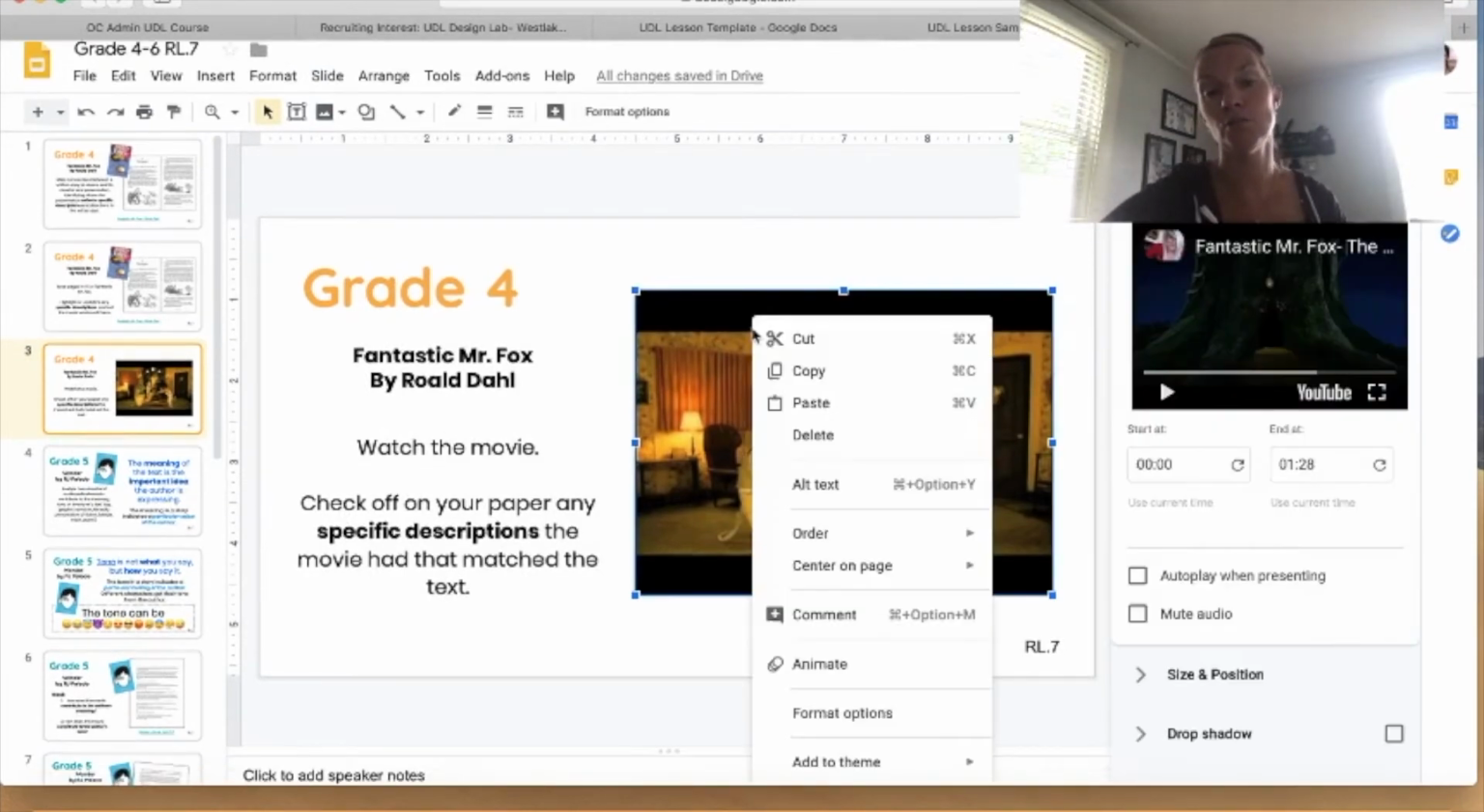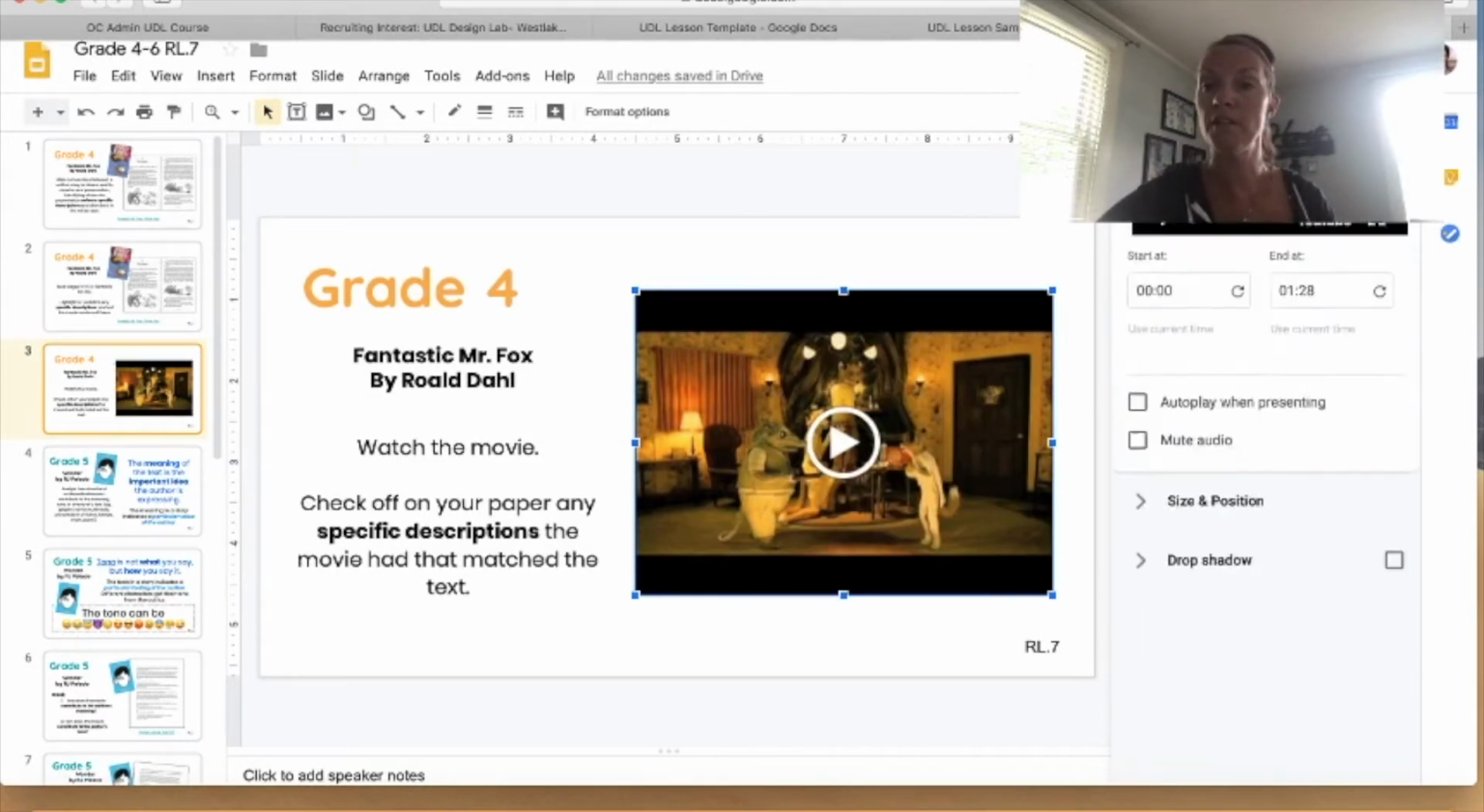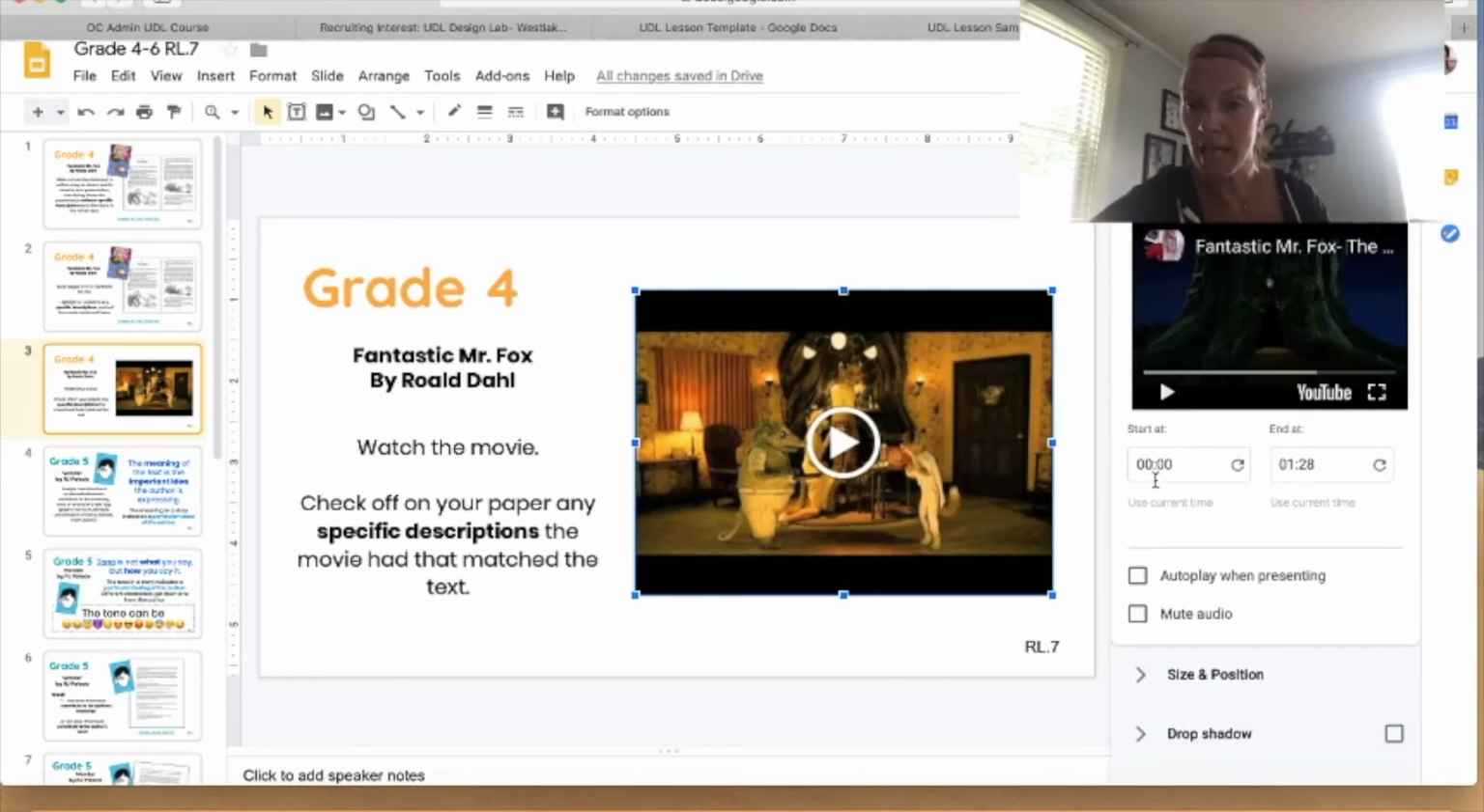So what you do is you right click or double click on the movie itself, and you're going to get this little menu that comes up. You want to click on video playback, and then here you can actually edit where you want the clip to start and where you want it to end.